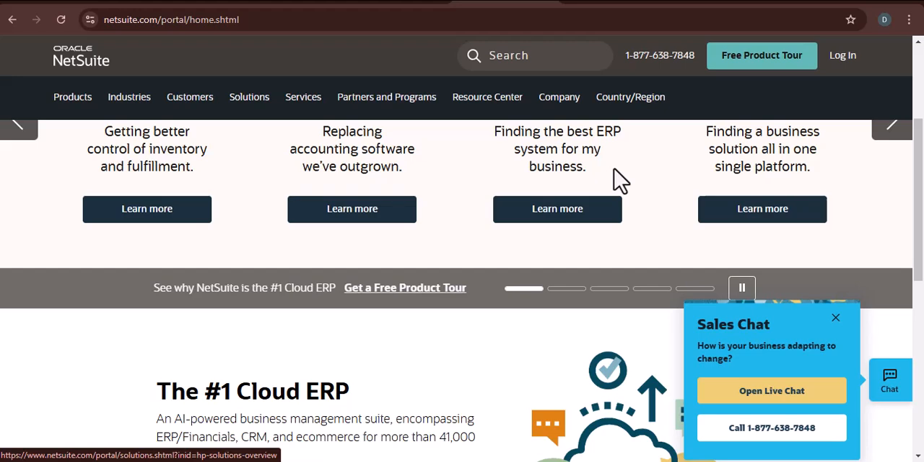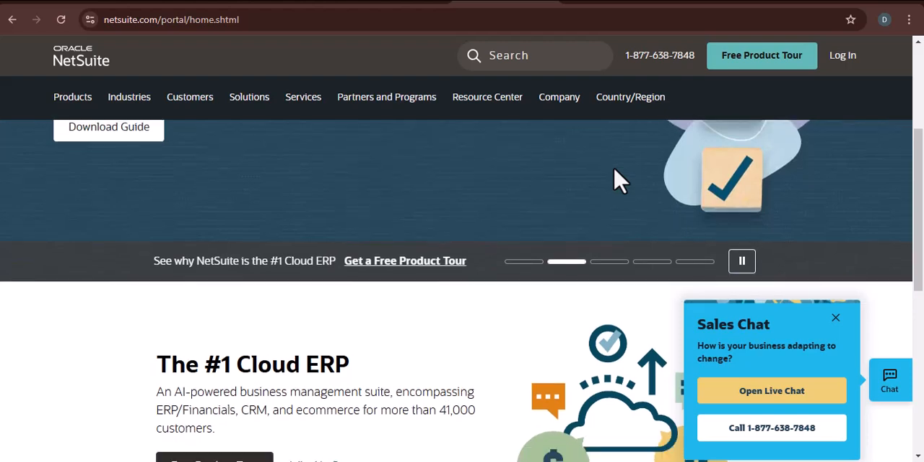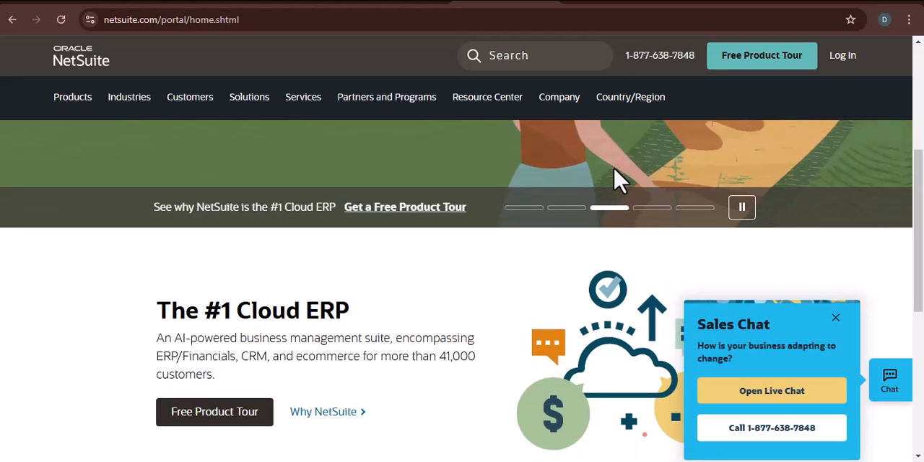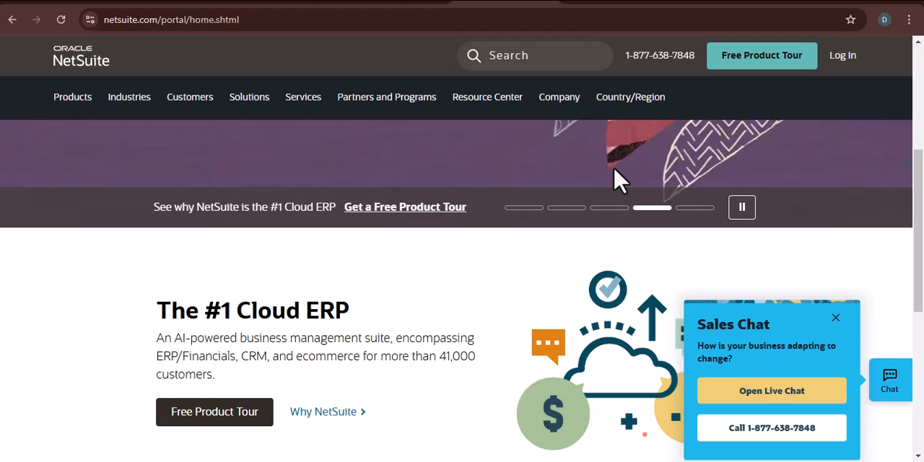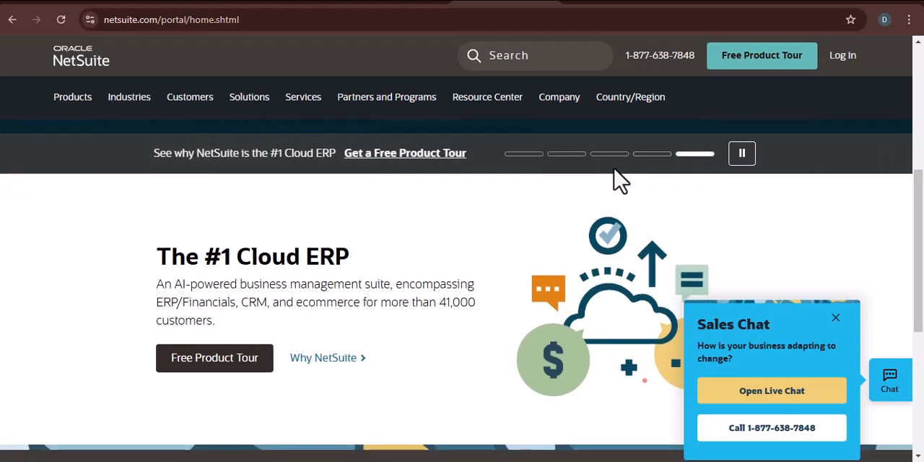Well, you can. And today, we're going to dive into the heart of NetSuite's customization capabilities, the Workflow Manager. This isn't just about making small tweaks. It's about building intelligent, automated processes that save time, reduce errors, and ensure everyone on your team follows the same steps every single time. Think about the repetitive tasks you do every day.